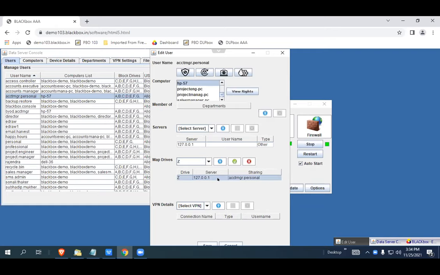Now, only two things which we are not allowing in his personal login are, one, he is no longer administrator of the system. And two, he does not have access to C drive, but he has access to a drive which is his personal drive. We will see how it works. Before we log on, let us see the professional profile. So now close this and go to the professional user.